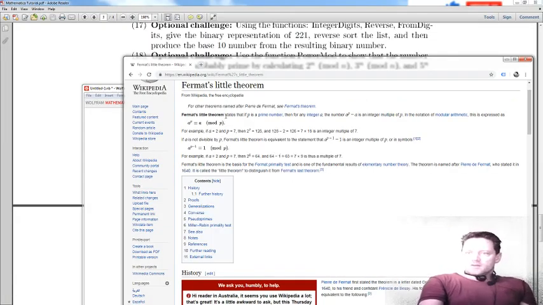Okay, so Fermat's little theorem states that if p is a prime number, then for any integer a, the number a to the power of p minus a is an integer multiple of p. So in terms of modular arithmetic, a to the power of p is congruent to a mod p. So the condition is that if p is prime, then you get this congruence.